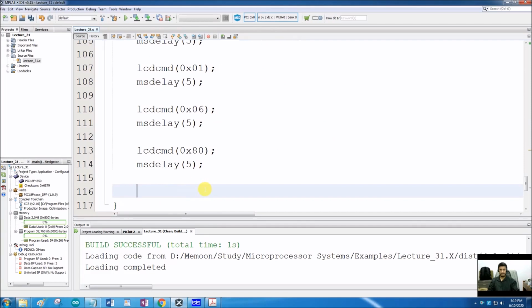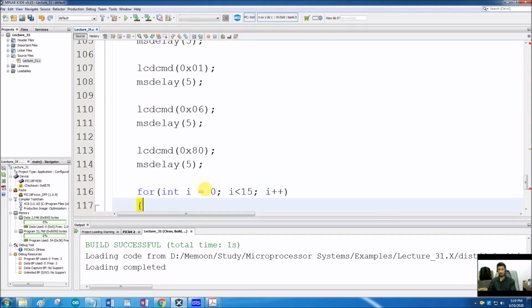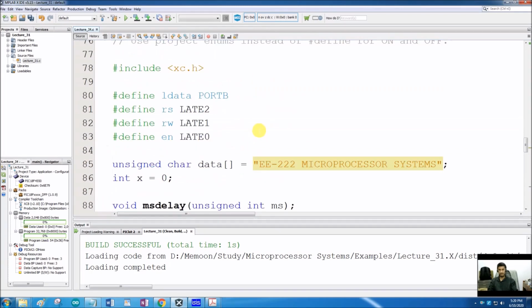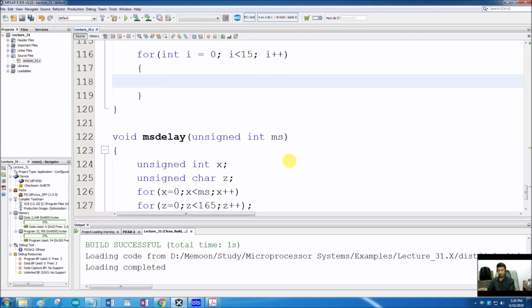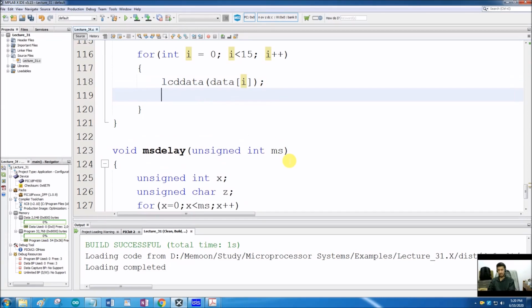So let's send this using a loop. For i equal to 0, i less than 15, i plus plus, and inside this for loop I have to send this array one by one, character by character, to my LCD. So I will write LCD data, and inside that I will write data[i]. The ith value of data should be sent to the LCD as data, and a delay of 200 milliseconds should be given after sending each data.